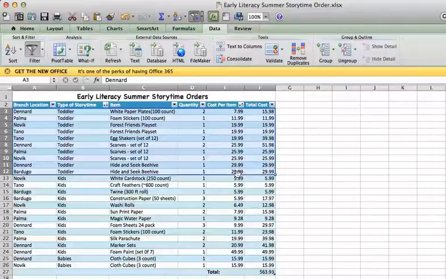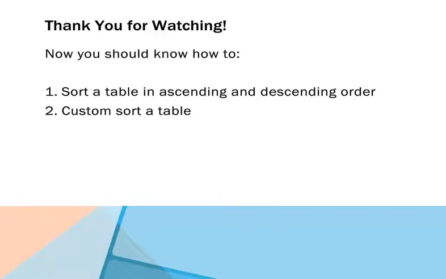And that is how you do a custom sort. Now you should know how to sort a table in ascending and descending order and custom sort a table.